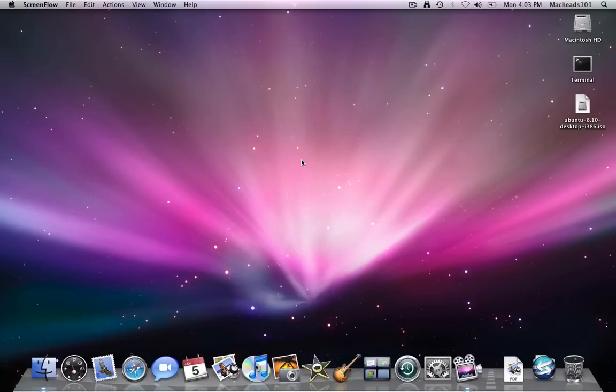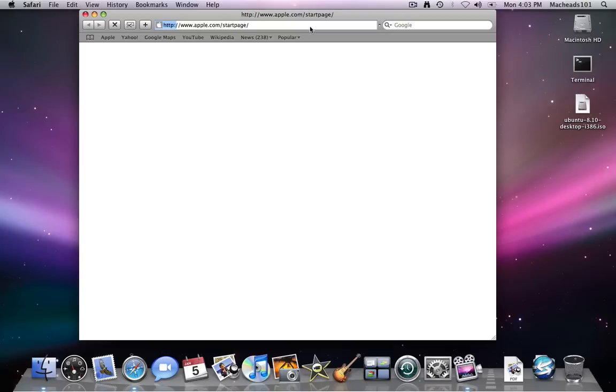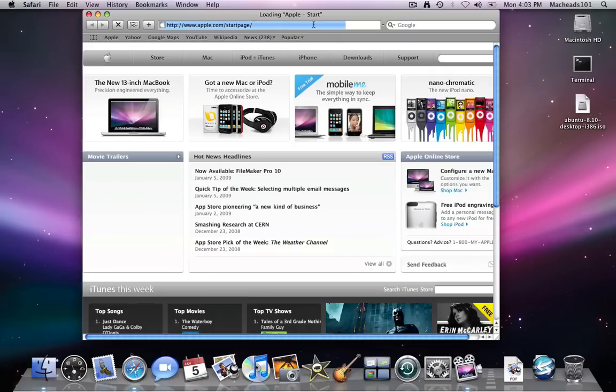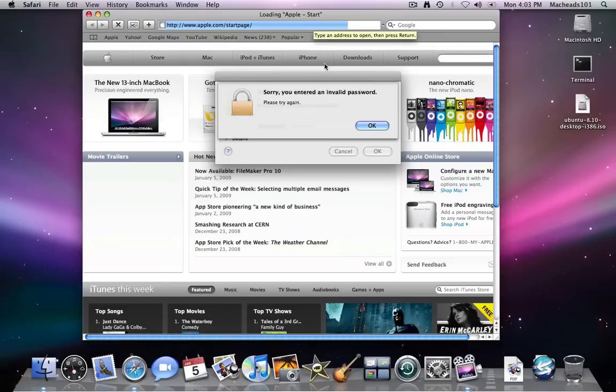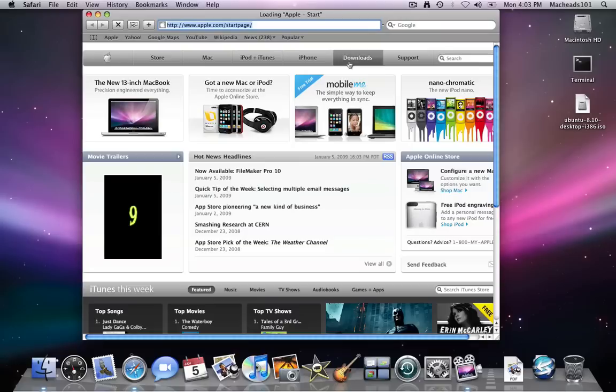This is just going to be a video on how to easily make an Ubuntu boot image. First of all, you want to go to Safari or Firefox or any other browser you use, and go to ubuntu.com. And let me just show you how to download this disk image. Okay, so go to ubuntu.com.